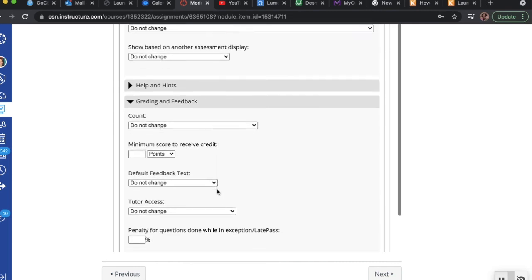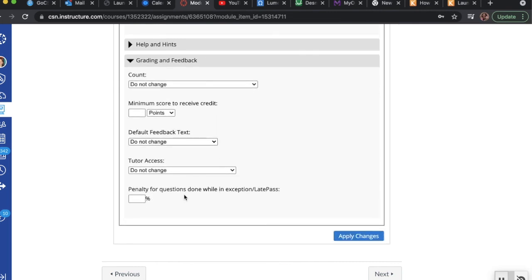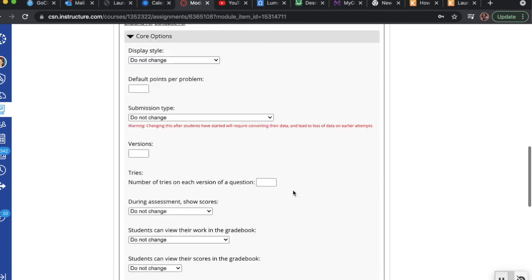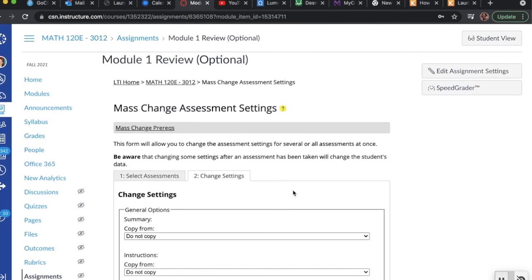And that is right here, if you scroll down to the very last thing, it says penalty for questions done while in exception or late pass. So if you wanted to put a 5% penalty or a 10% penalty, you type that in, and again, like before, hit apply changes, and that will cause all the changes to go in. So that's it in a nutshell. To get out of this, we can simply click over here, and that will take us out of this LTI option.